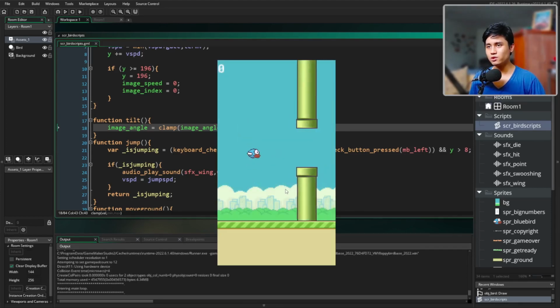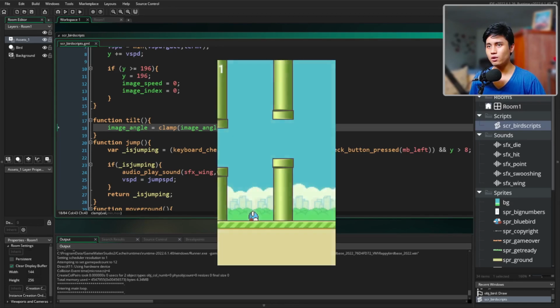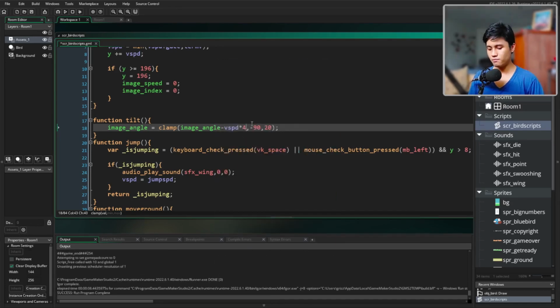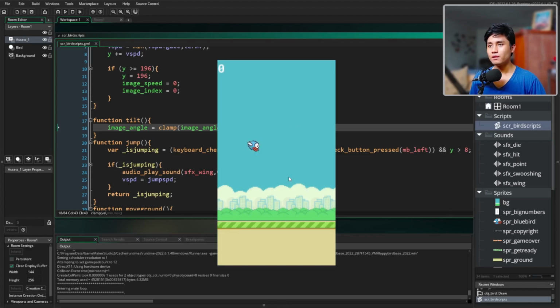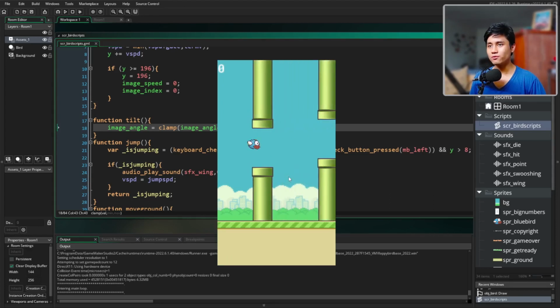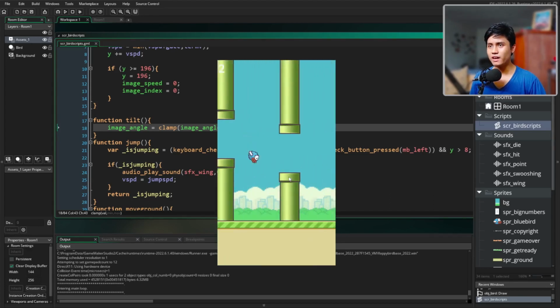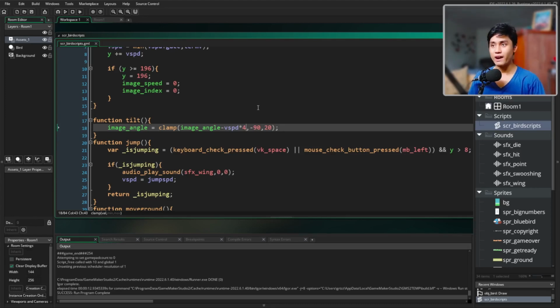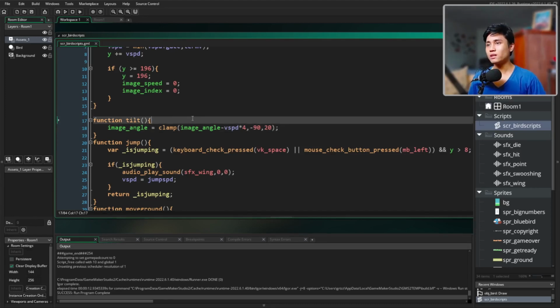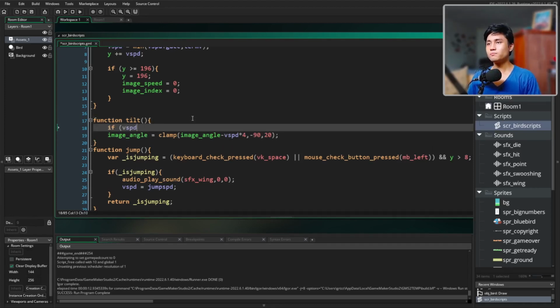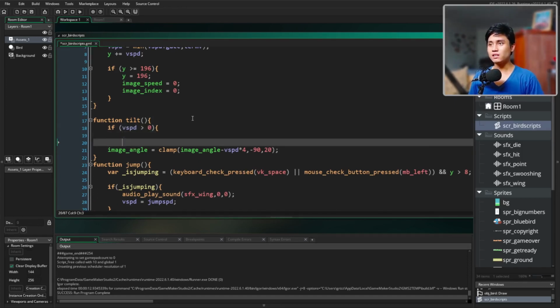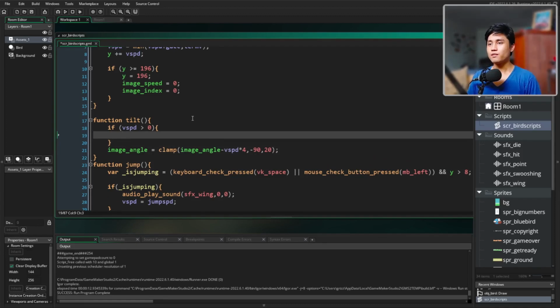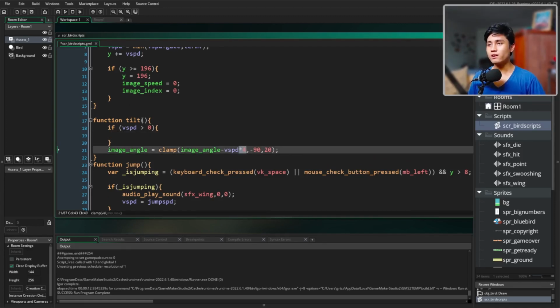It still feels a little bit too slow. So we're going to be adding 4. Now this one seems right for the positive, but it actually seems a little bit too fast once it starts falling down. So what we're going to do is that we're going to be making it varied. How to do that is that we're going to ask if VSPD is greater than 0, which means that it is falling, then we're going to be changing this value here to something else.